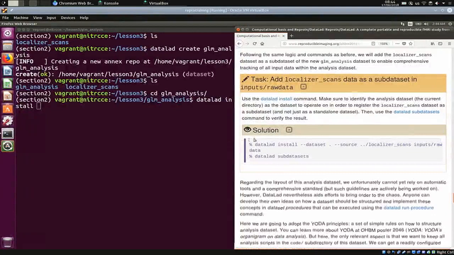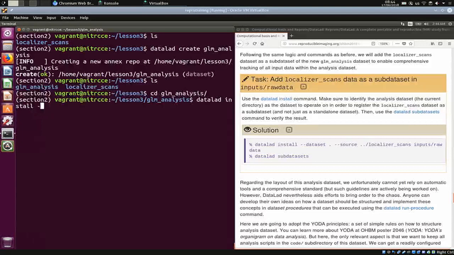So install, we want to add this to the data set that we're in. Remember, the dot is the symbol for referencing the current directory. But this time, our source is not someplace on the web or on some server or workstation. It's just one directory up, the data set which we call localizer scans. So we can also reference local resources without any issues. And we'll follow the same convention that we used before and put this input data in a folder called inputs, and we call it raw data again because it's still the same raw data, just in a different format. But of course you can decide to use other names.